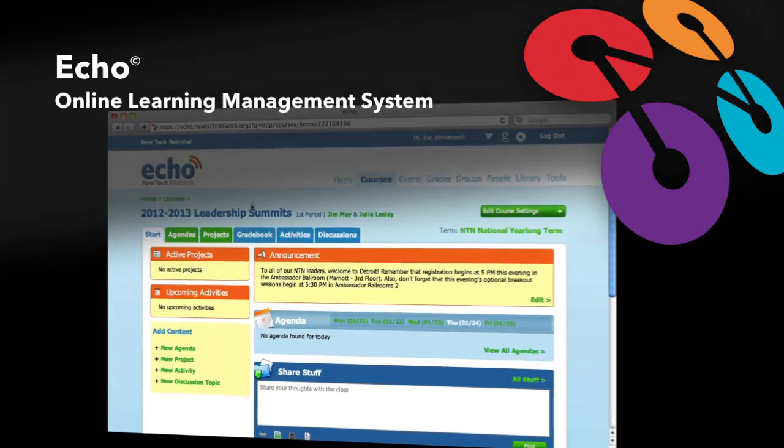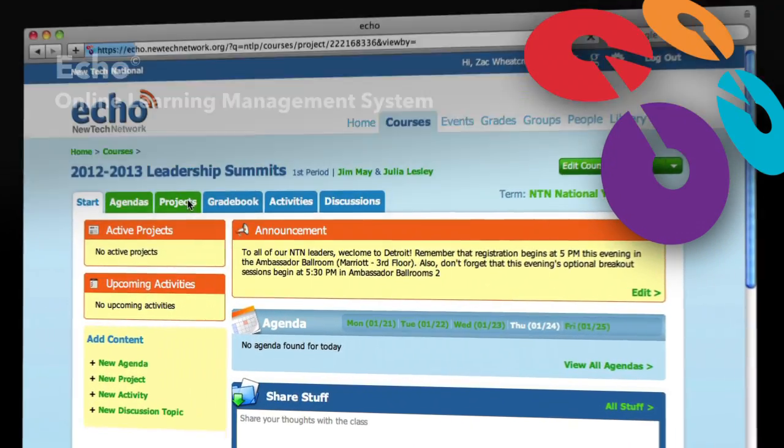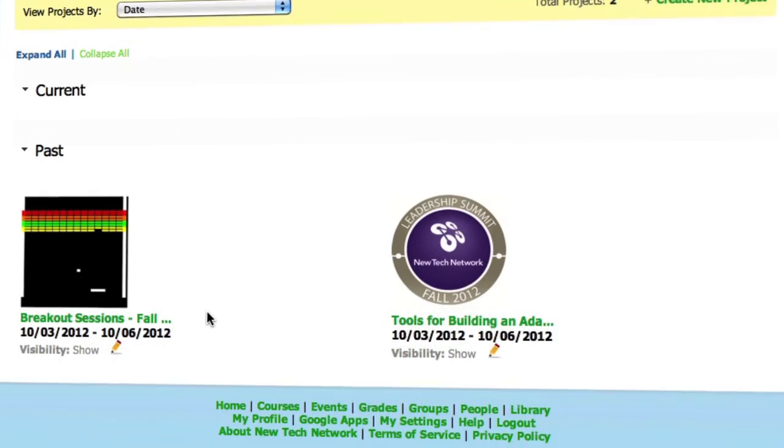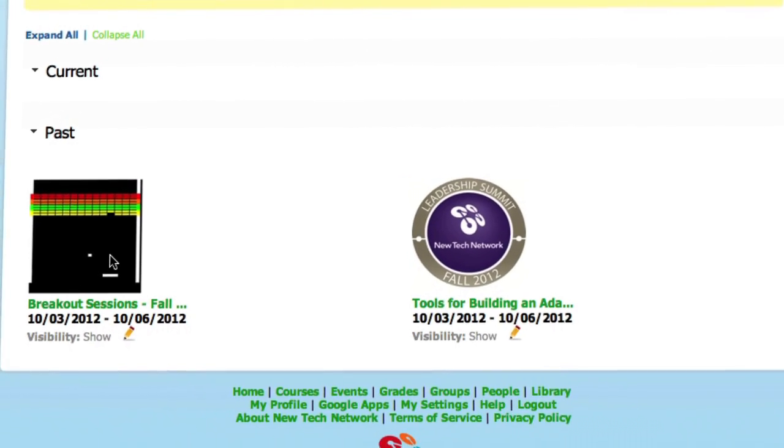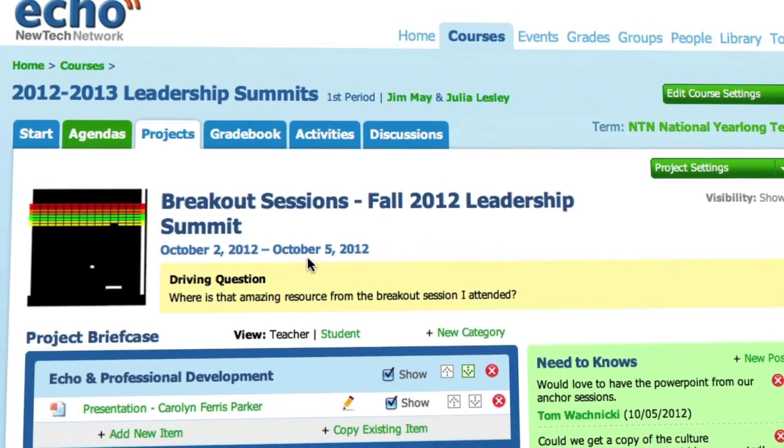Students will work together in the New Tech Network's online learning management system called ECHO. They'll be able to access all assignments and even view their grades throughout the span of the class.